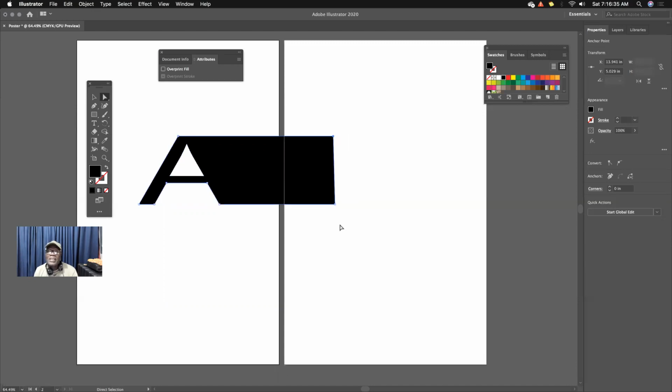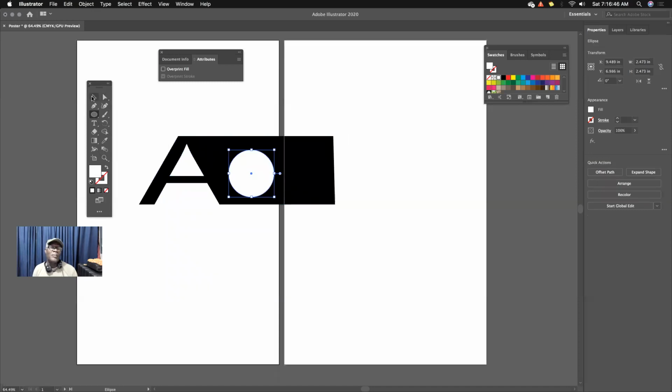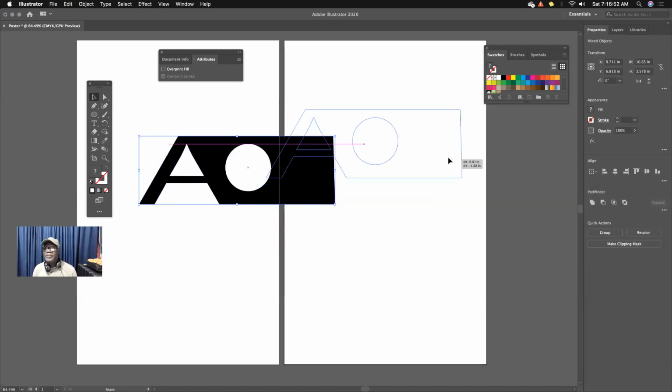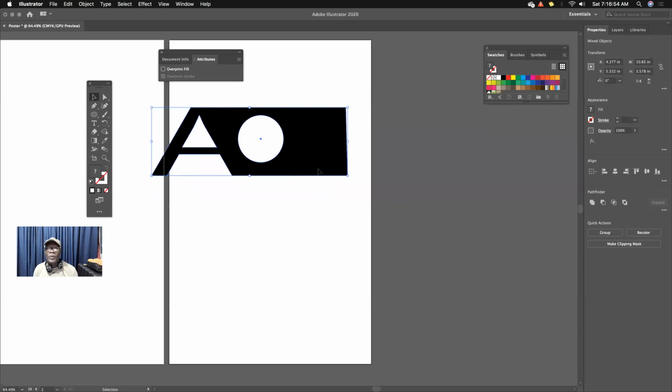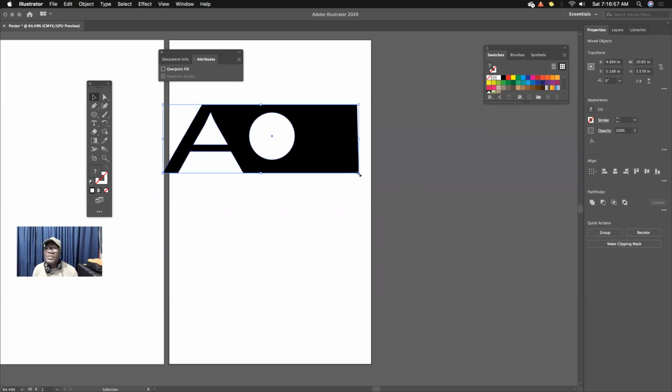We are recreating something. I can also create an ellipse, the common circle that we normally do, and put it there. It starts to tell a message. Fair enough? We are using simple stuff.